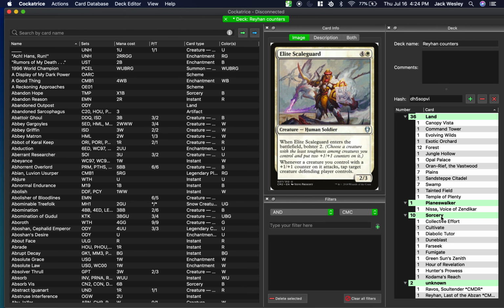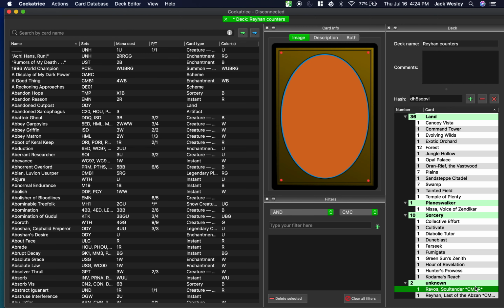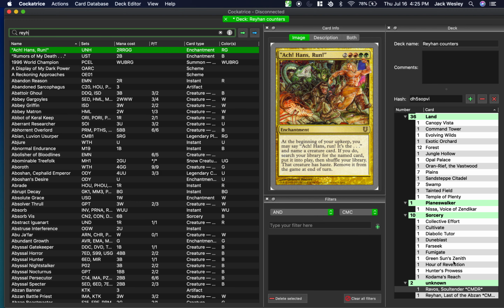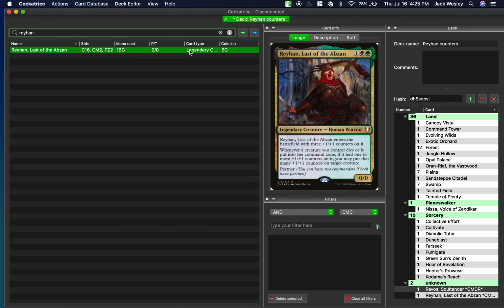You're gonna get a few things that come up as unknown, and that's because I forgot to take out the CMDR next to it, and that's the biggest issue. If that happened to a few of my cards I inputted, like with my Planeswalkers, or certain cards that were a foil version, so it accidentally had an F next to it, what you do is you just come over here, so I can search Rayhan.